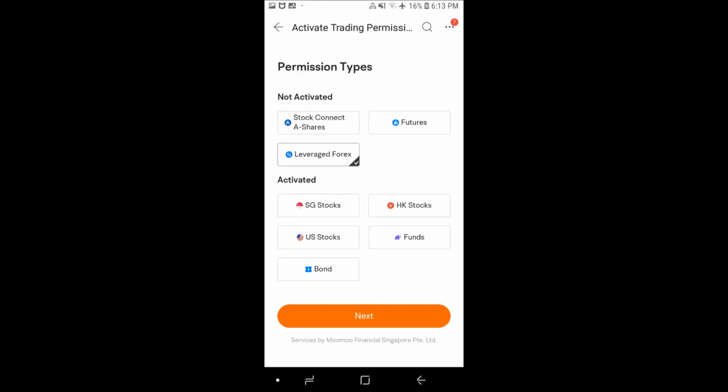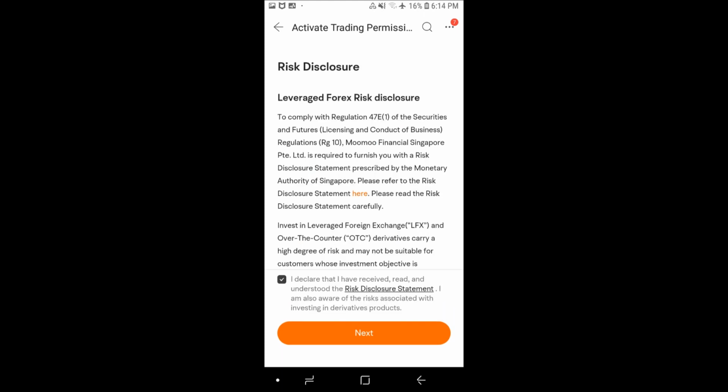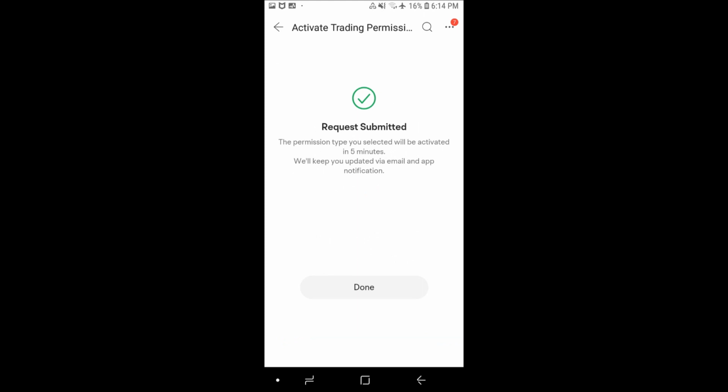So assuming you just want to trade Forex, okay, then you pick leveraged Forex, then press next. Then you come across this risk disclosure, then make sure you agree with that, and then press next. Then your request will be submitted. But after that, you're not done yet.